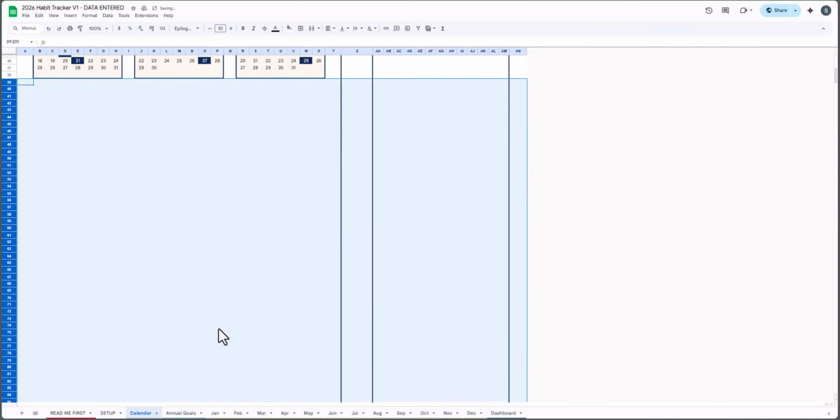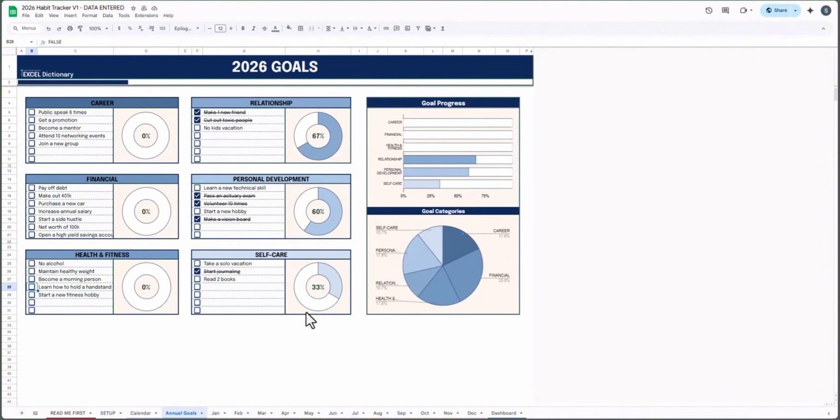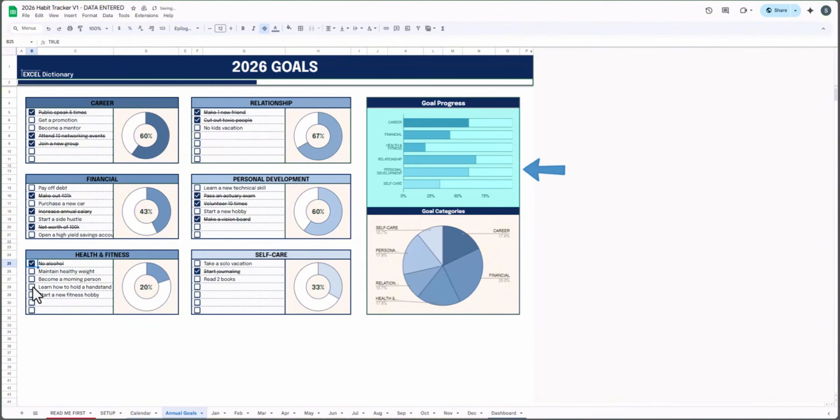Let's move on to the annual goals tab. This is where you'll track all of your yearly goals you set earlier in the setup tab. As you complete each one, check the box next to it and the progress chart will automatically update. You'll also see a dashboard on the right side of the screen that shows a progress bar for each category's goals and a pie chart that breaks down how your goals are distributed by category.